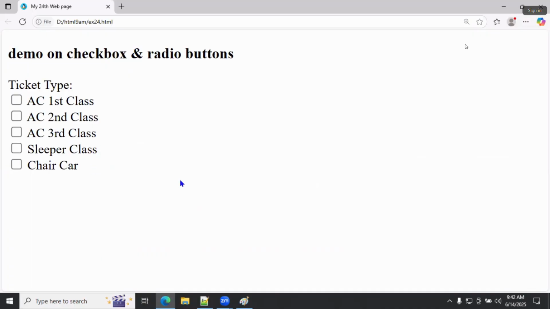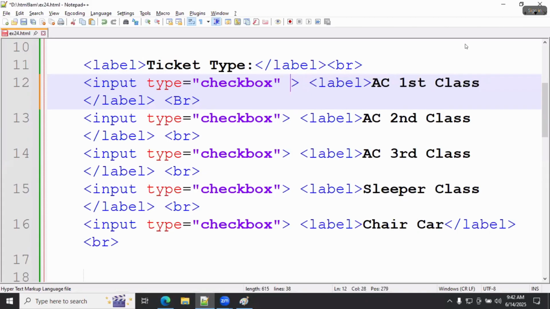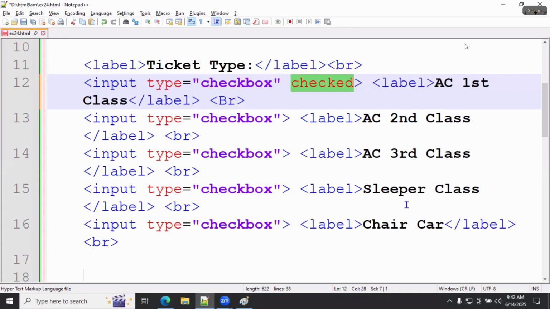Next, on some websites, if you observe, while the page is loading, one or two checkboxes are already selected. We didn't select them; by default they come in selection mode. How is it possible, sir? We have a special attribute for that. We know so many attributes, and this is one more. Which checkbox you expect to be selected by default or automatically, go to that checkbox and use one attribute: checked.